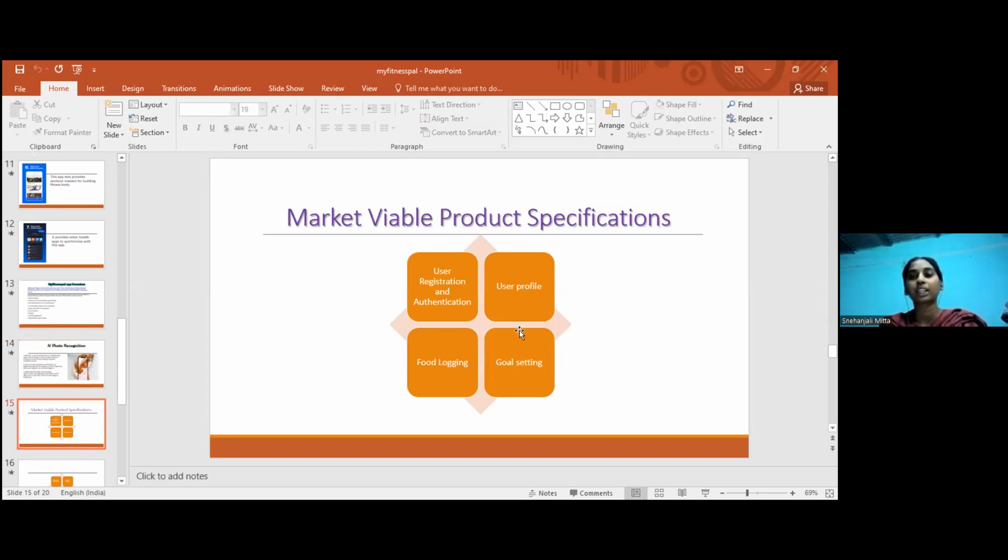Market viable product specifications: user registration and authentication, user profile, food logging, goal setting. It is easy to register and authenticate in this app. User profile. He or she can set the profile according to their basis. Food logging. One can log their food easily. Goal setting. He or she can set goals monthly or weekly.